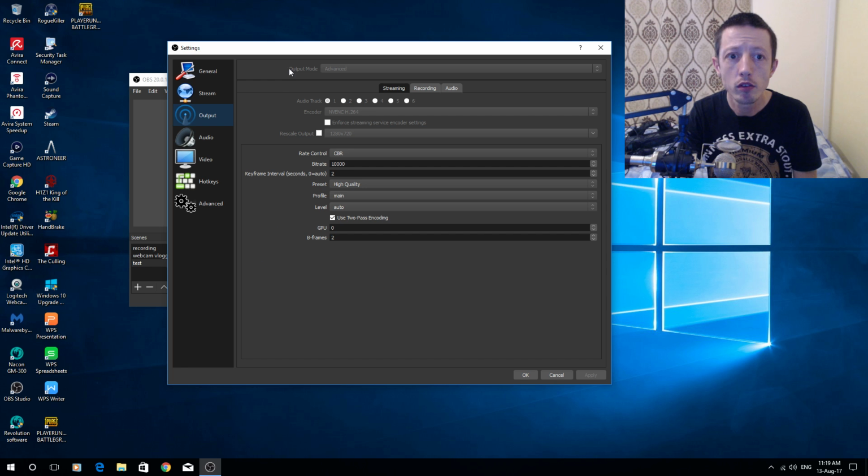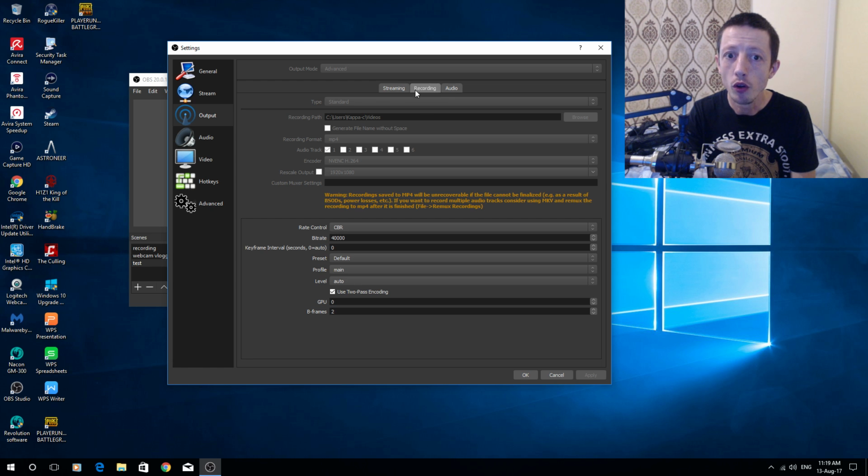Then you go to output. You want to change the output to advanced, and then change the tab underneath, make sure that is under recording. If you click on streaming, that's going to be your settings for streaming. Recording is for recording like I'm doing right now. Then you want to go down to the type, leave that as standard. The recording path I've left on videos because I don't generally bother about changing that. Change the recording format to MP4 because that's the best one to use.